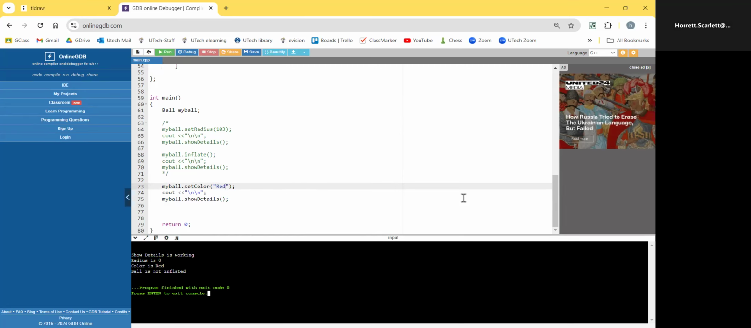So color is red. The recommendation here is to make use of the string library so that you can get access to the string data type, because it will simplify the process and make your work as a programmer in C++ that much smoother.